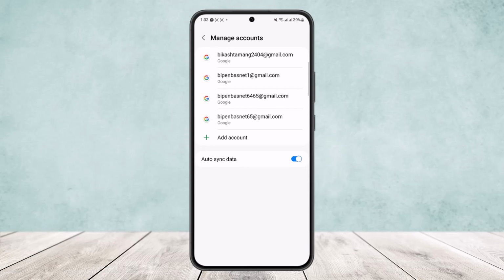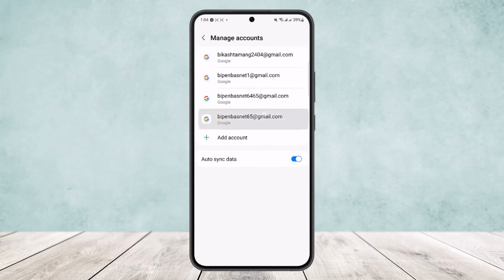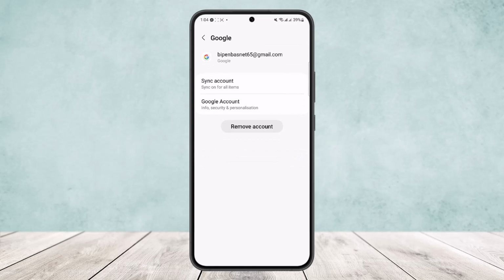I'll just select this bpinbuster6465 and there you can see the remove account option. Now, whichever account you tap into, you'll find the remove account option. Simply tap on remove account there and enter in your phone password and it'll be removed. So this way you can log out Gmail account or remove Gmail account.